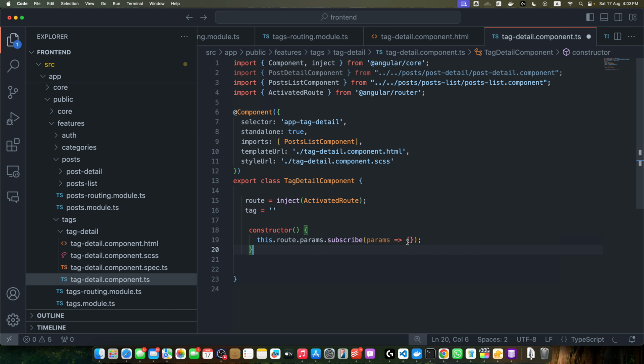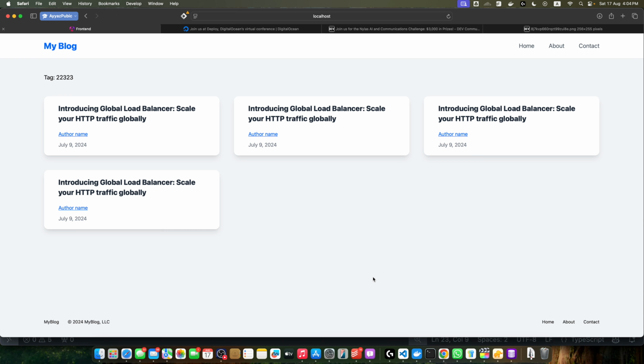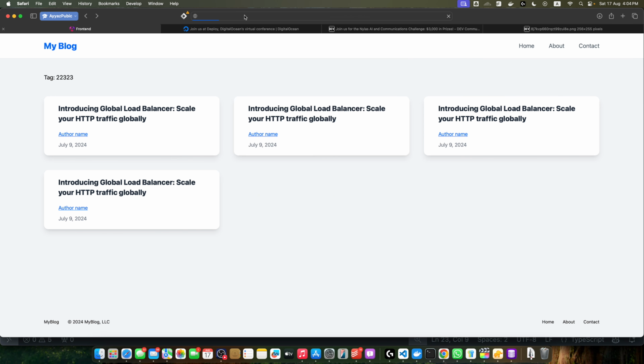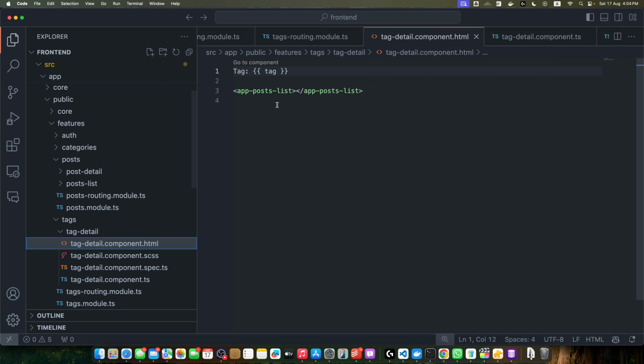So here within this callback function I will update the tag value with the value that we're getting from the param. So now save it. You can see this value is coming from the URL. Now if you change the value from here, hello world, press enter, you will notice that the tag is updated. Now we need to add some styles to this.